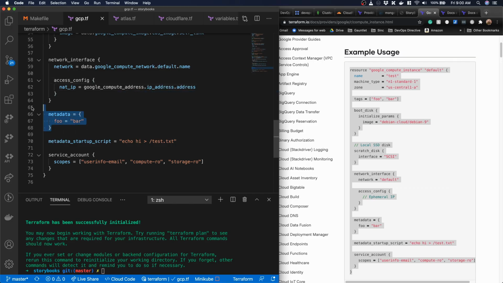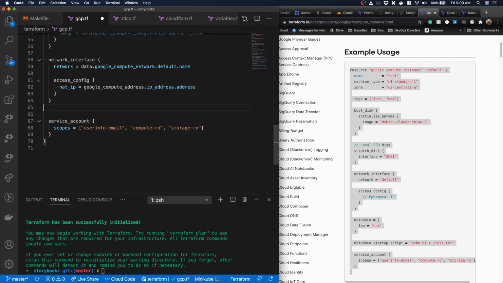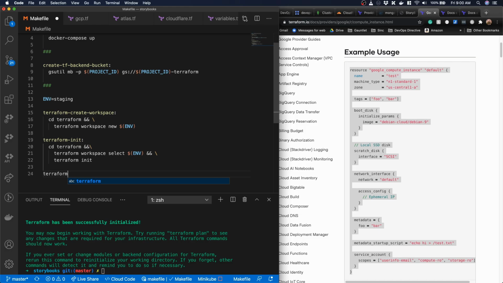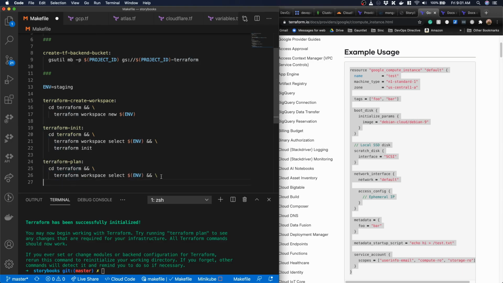We don't need this metadata or metadata startup script blocks, and we're going to modify our service account scopes to have only storage read-only access. This access is necessary in order to be able to read our Docker image from the Google Container Registry. With all of the Google Cloud resources defined, I can go back to the Makefile and create a target to execute the Terraform plan command, which will create an execution plan to actually provision these resources.